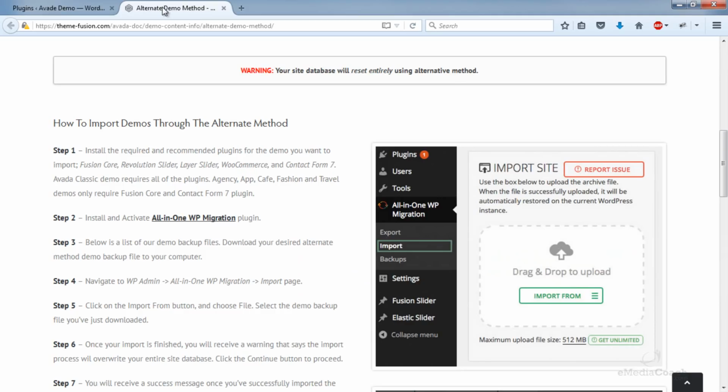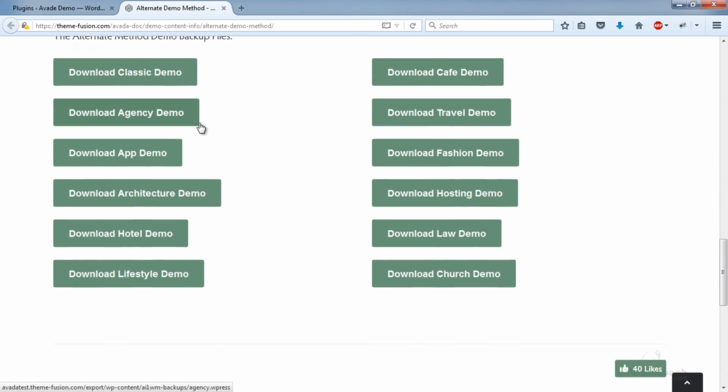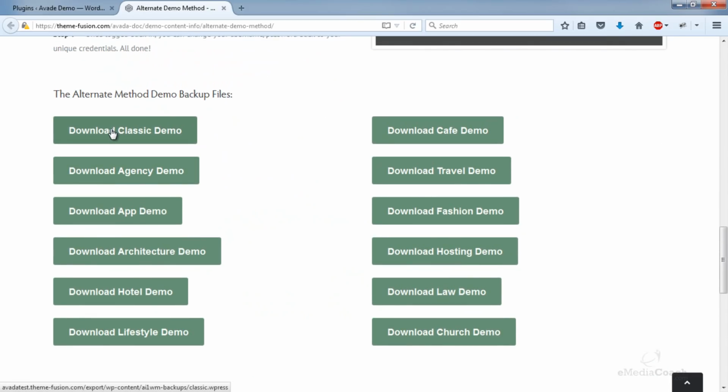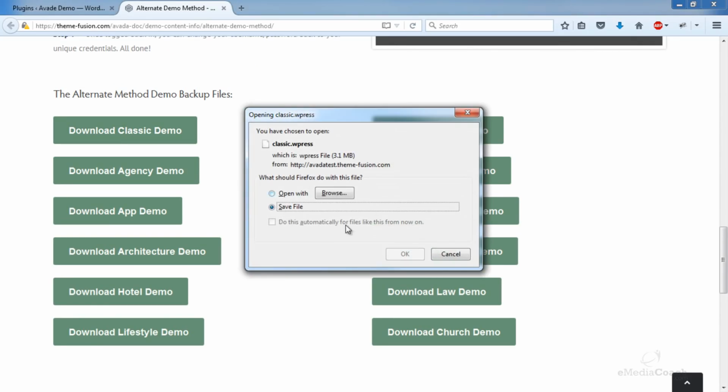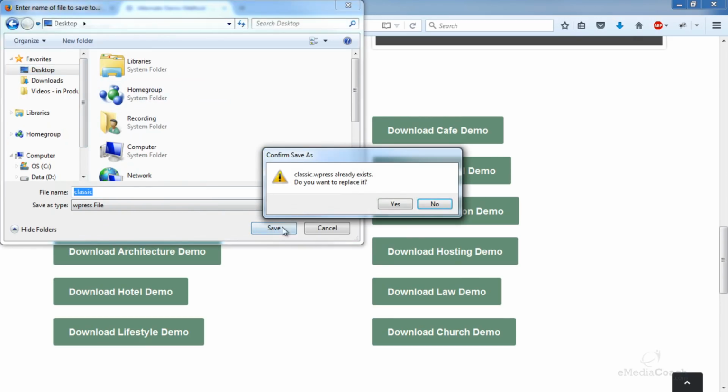Next, step 3. Below is a list of the demo backup files. All you need to do is download the relevant file to your computer. So if you scroll down on this page, you'll see a number of downloads. The one we're interested in is the Demo Classic. And so let's click on that and download that and save it somewhere on your computer where you can easily access.